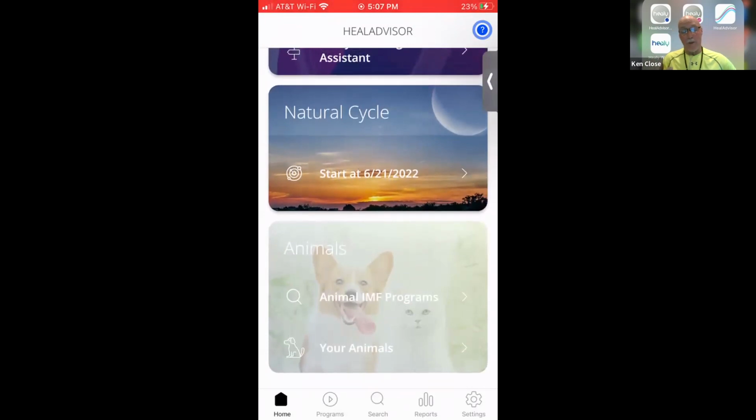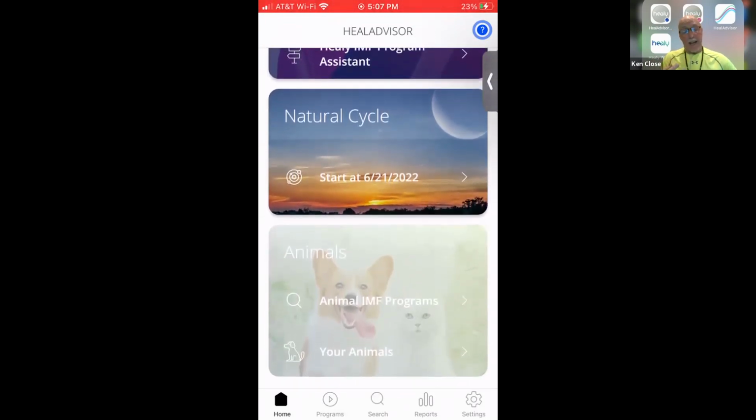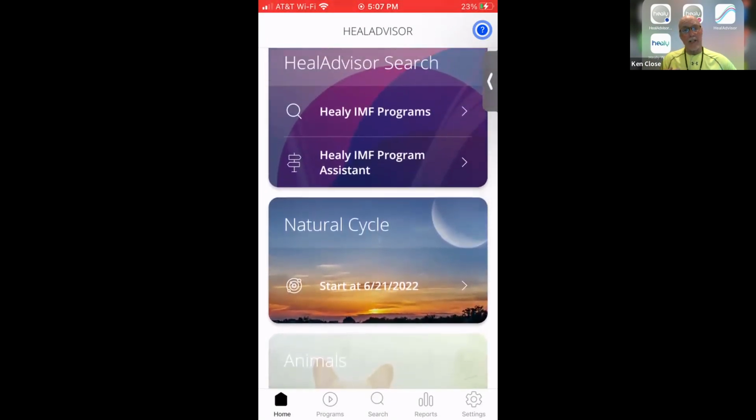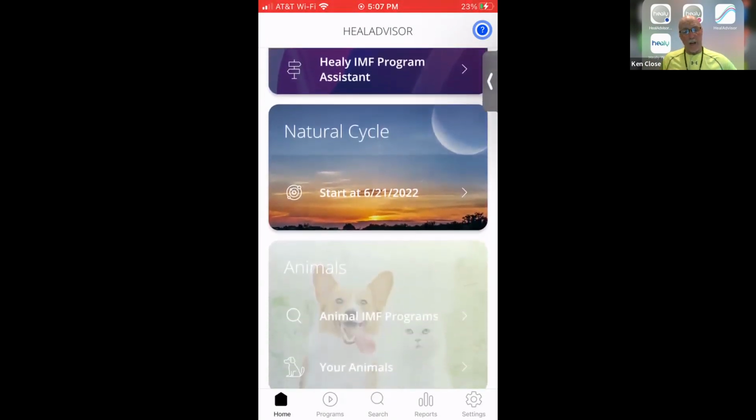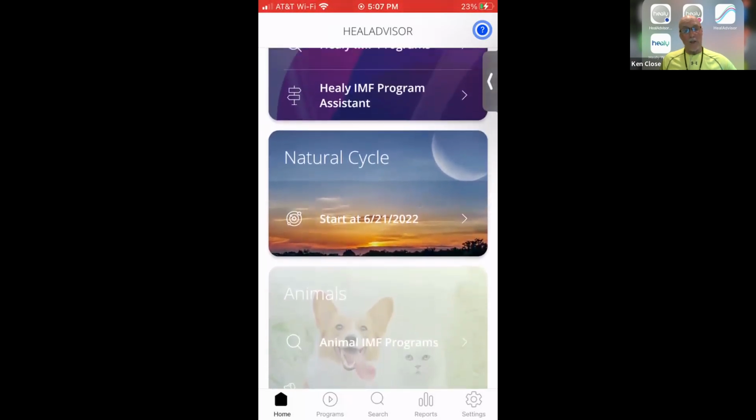I don't have the animal subscription. I really haven't had a use for it, but if I had, it would be just as brilliantly colored as the rest. You see how it's different. The ones that are subscriptions active on your account are highlighted. The ones that are not are dim.